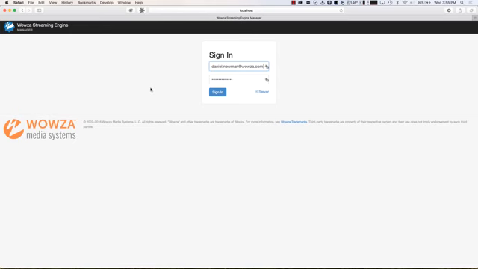A little bit later on we're going to be talking about source authentication, which also requires a username and password, but that is not what this page is. This page is just going to be the login that you created when you initially installed Wowza Streaming Engine. This is a locally saved username and password, again, that you create when you initially install Wowza Streaming Engine.